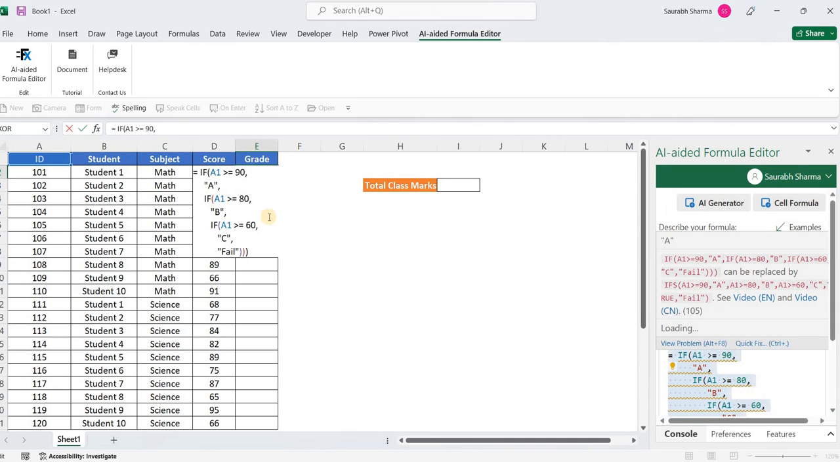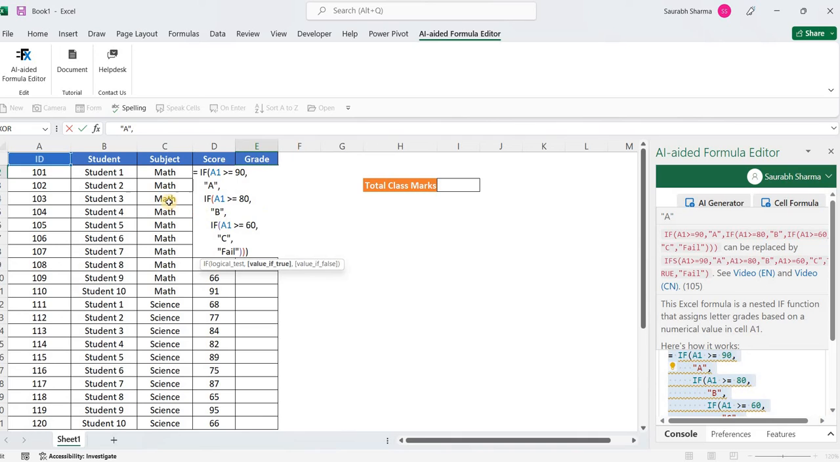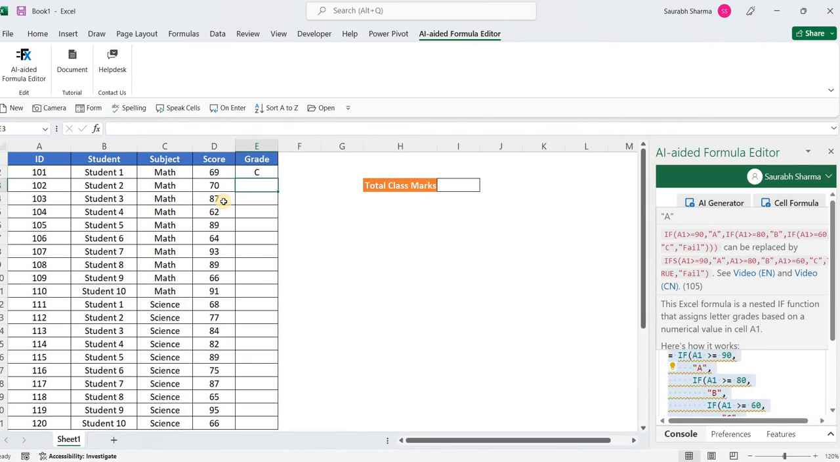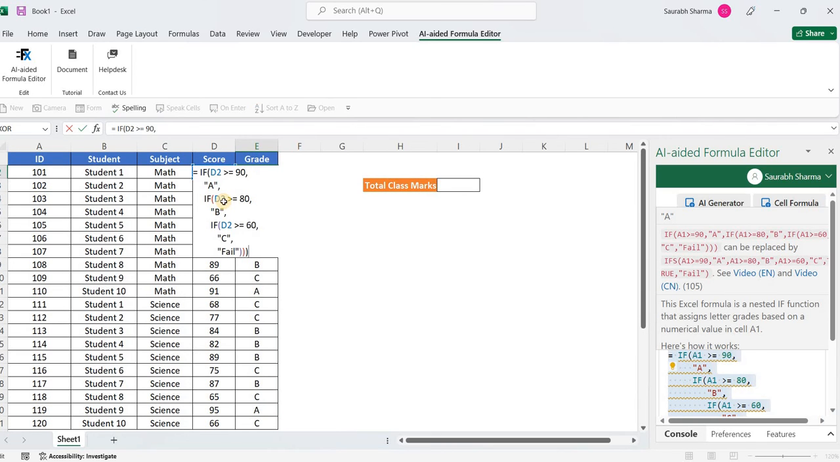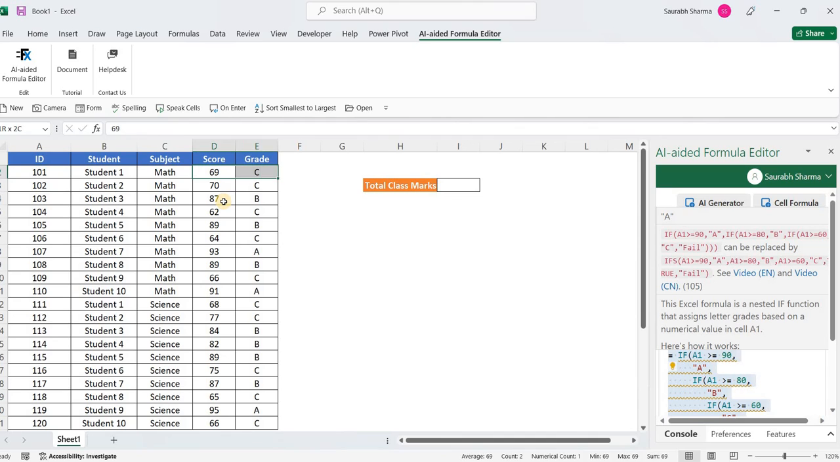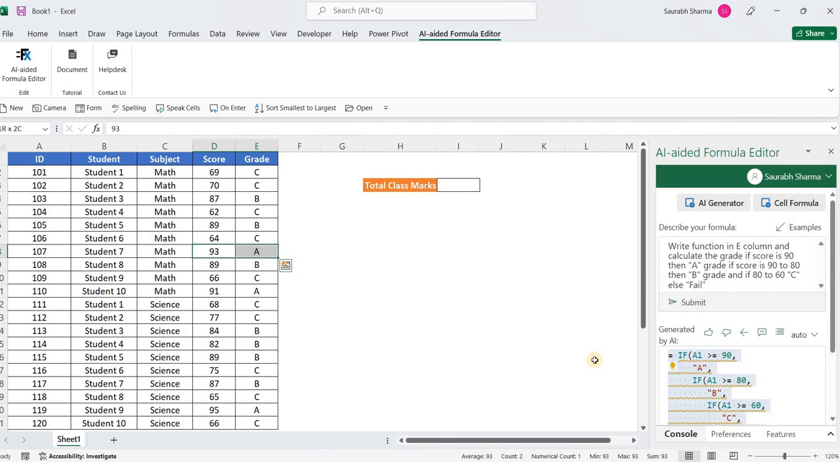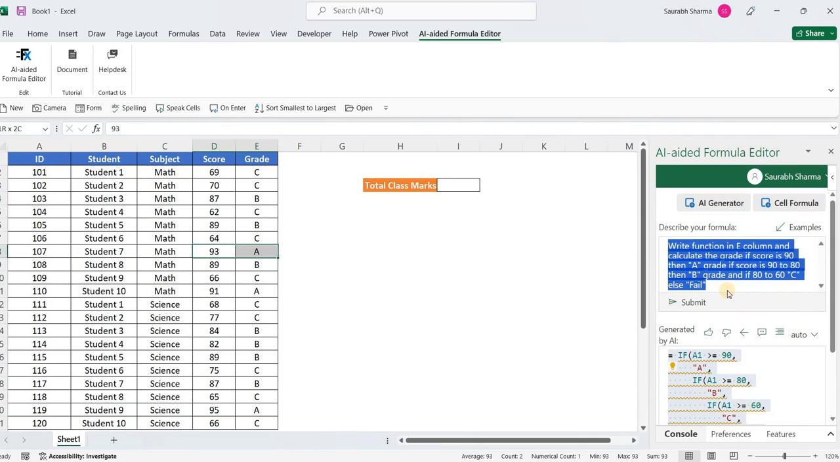So this is a very easy add-in. You can write any formula using this add-in. So this is all about this add-in, how we can add this add-in and how we can use the AI generated formulas in Excel. So you can see here I drag it down. Now it is showing the proper output here. If 69, it is showing C, and if it is 70, it is showing C, but if my score is greater than 90, it is showing A. So simply you have to write like this.